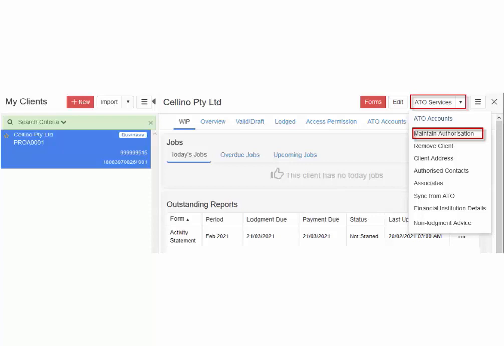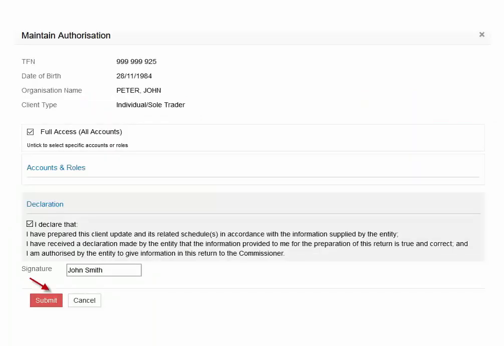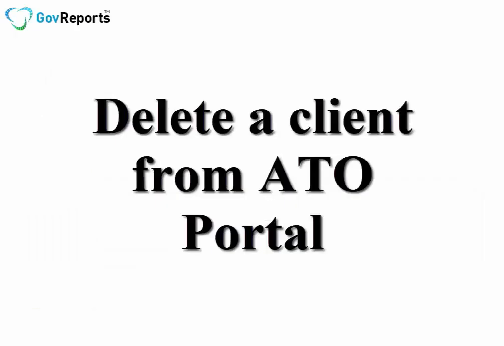Using Maintain Authorization, it allows a tax practitioner to add an agent-to-client relationship at the client or account level, or a payroll provider to add a payroll provider-to-client relationship at the role level in ATO systems. When the relationship is added, the agent has the ability to view or action a client's record at the specified level.